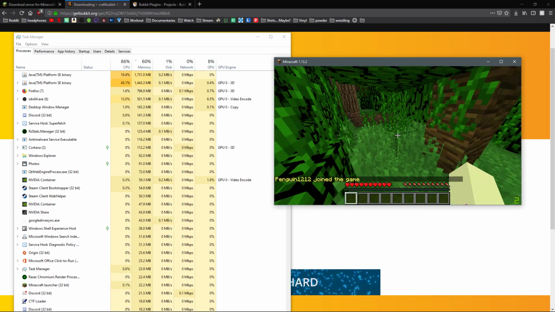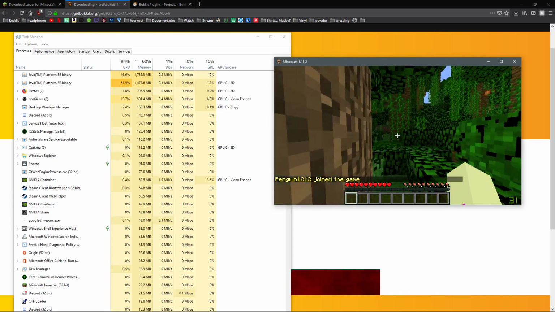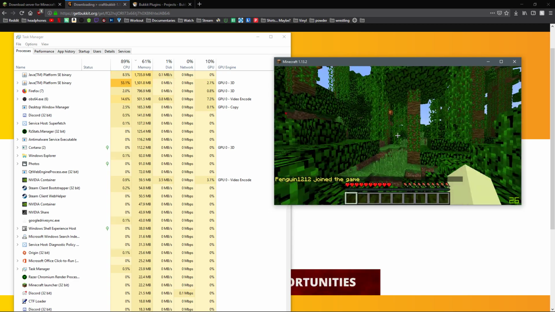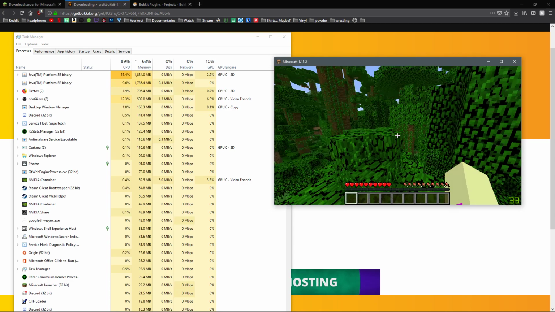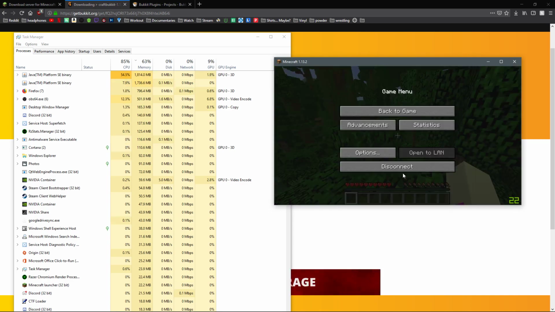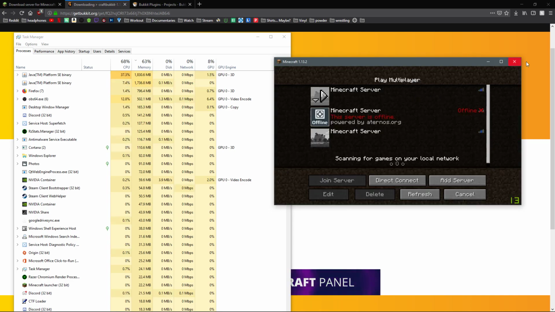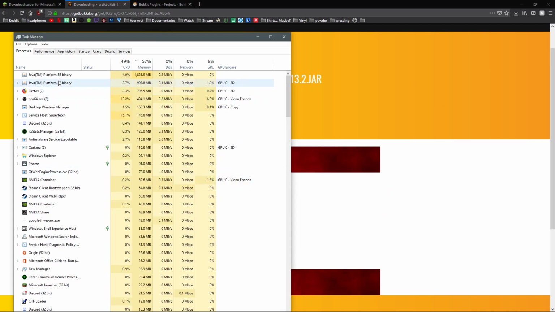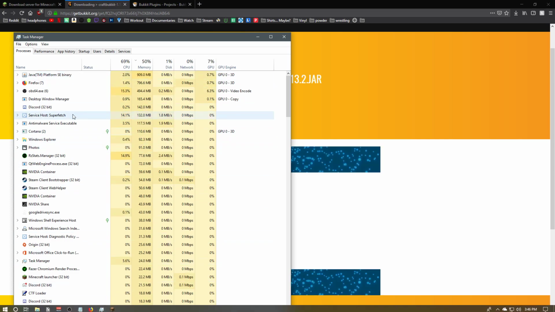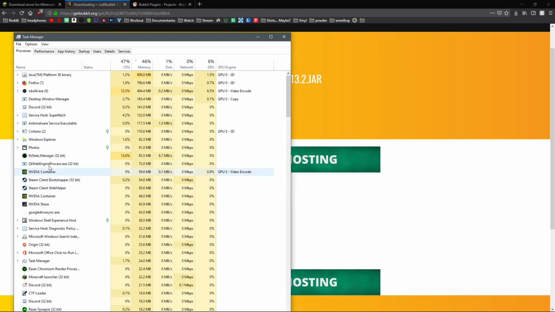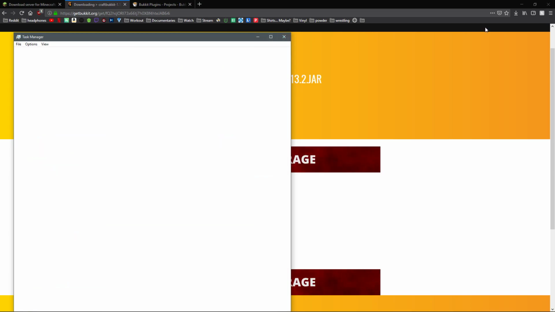Here we are. Right now it'll be vanilla. It's basically just vanilla. Everything's the same, so we will disconnect, and the only way to shut it down right now is if you right click on it and you hit end task. So now the server is shut off.